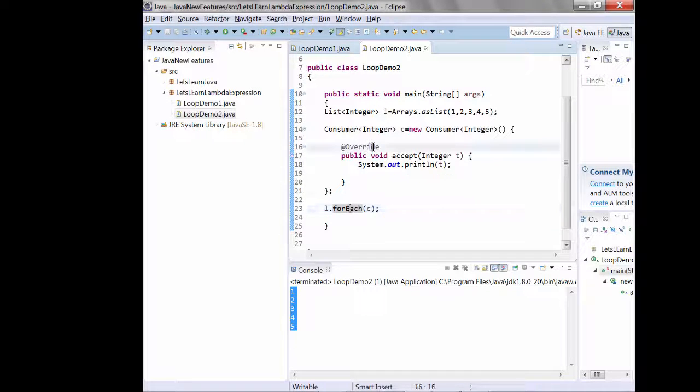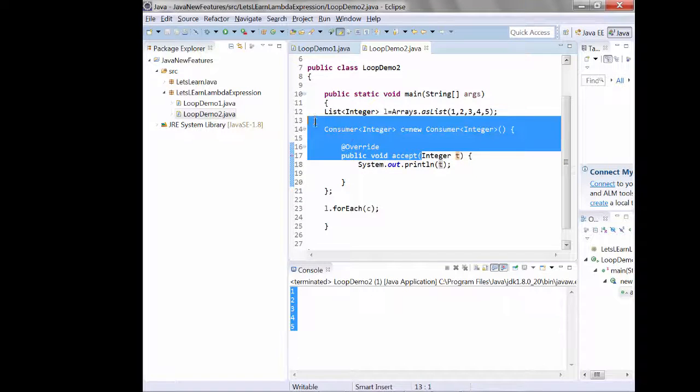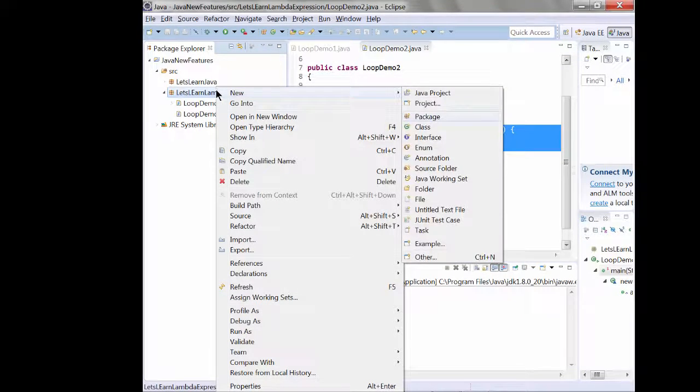Now if you can see over here, the code up to here, like you are passing integer t, and whatever is integer t that you are going to print. So up to the code over here, that is not that much useful, that can be skipped. Now let's create one more class.